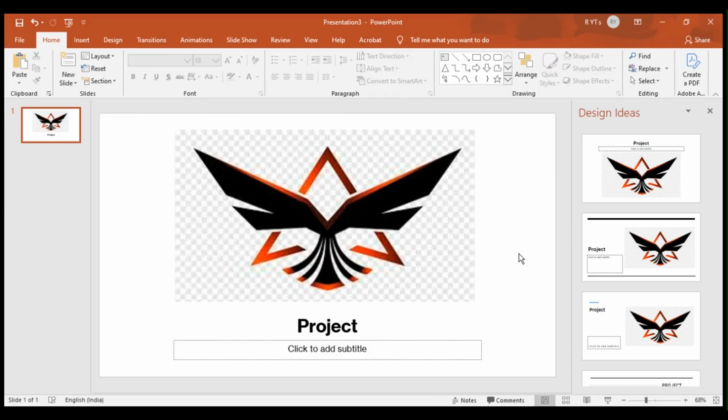Arrange your elements carefully so the poster looks balanced and visually appealing. Make sure there is enough spacing between sections and avoid overcrowding the slide. A clean layout makes your academic poster easier to read and more professional.